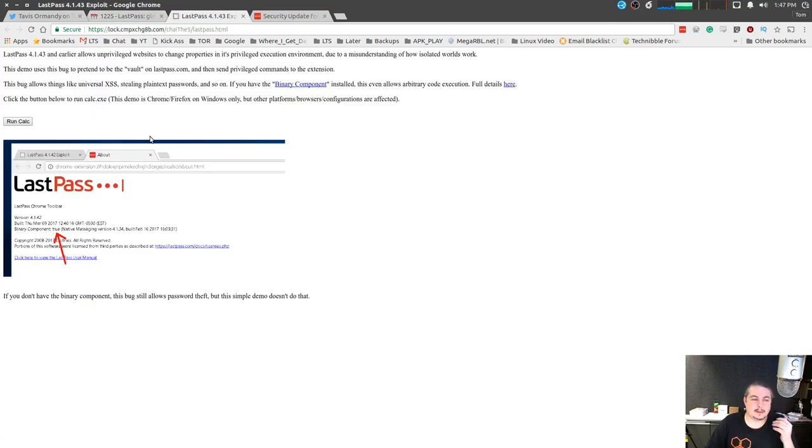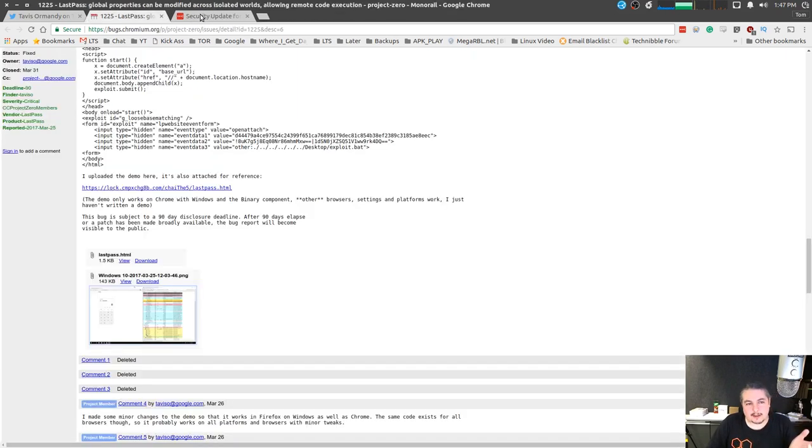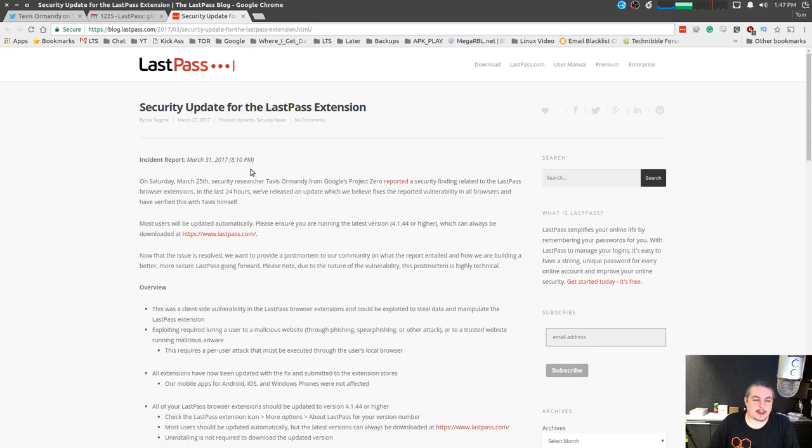So this will work, as in, you have to have what they call the binary component installed. So it's also a non-trivial hack. By default, you don't have the binary component LastPass installed. But this comes down to the way LastPass responded, which was exactly how we wanted them to.